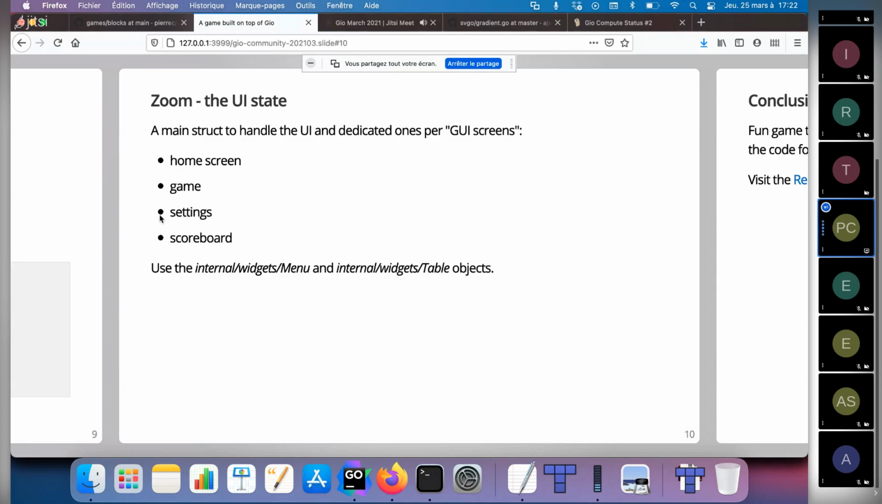So I have a very simple state engine. Each of those is represented by a dedicated object, a dedicated structure with its own state. And then the home object, the UI object, manages some of those substates because it needs to know when the game is over, for instance, so that it can decide to go back to the main screen or maybe show the scoreboard and ask the user for his name if his score is high enough and gets into the board.